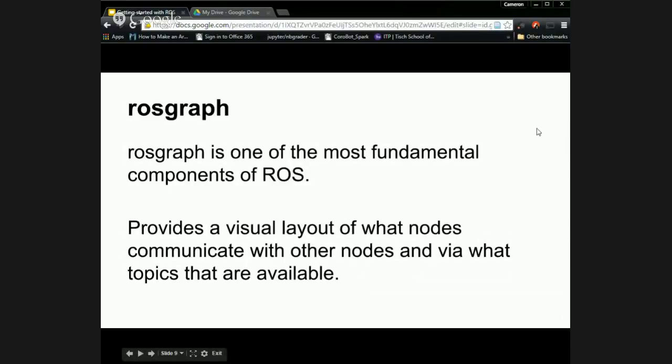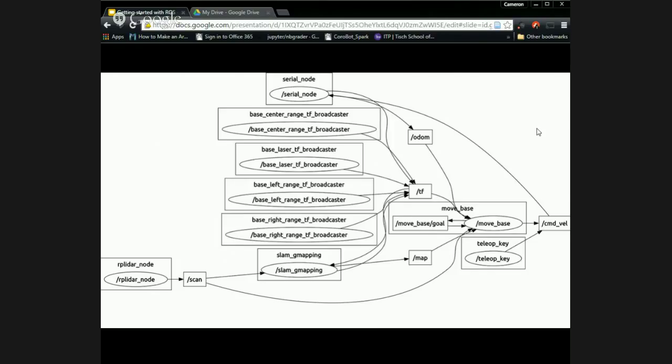What the ROS graph does is provide us a visual method of seeing how our robot application is behaving. So let's look at an example. Here we have a ROS graph for the RP LiDAR. Here you can see all of our nodes. We have the RP LiDAR node, a mapping node, some communication nodes, the move node, this teleop node, and then we also have these topics here as well.